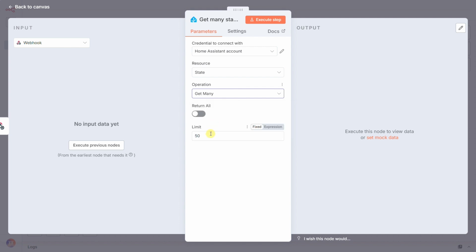Now, here's the first critical detail that trips a lot of people up. See this return all checkbox? By default, it's off, and N8N will only grab 100 entities at most, so you have to check this box, or you'll be scratching your head later wondering why your security report is missing half your house.